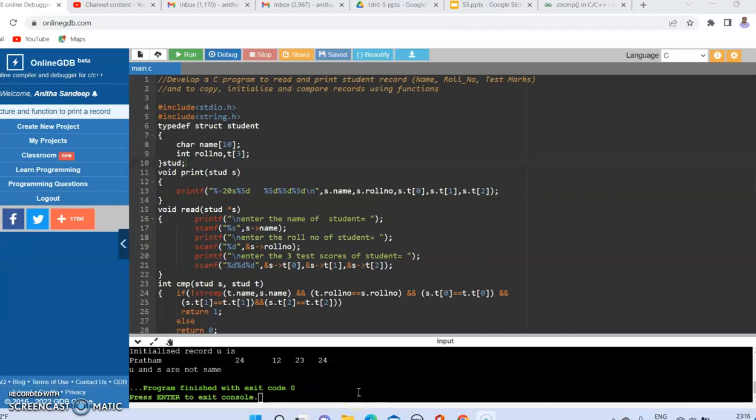Good morning. Let us see how to develop a C program to read and print a student record containing name, roll number, and test marks, and to copy, initialize, and compare the records using functions. In my previous two videos, you would have already seen how to do this without functions. Now we'll see how to do the same task using functions.